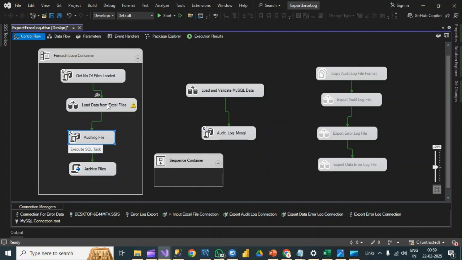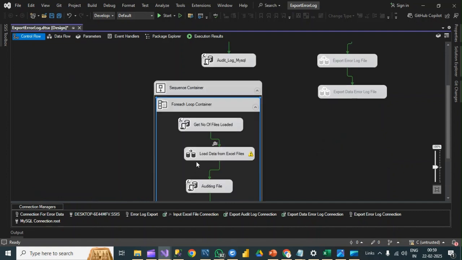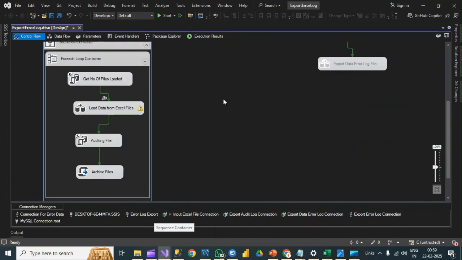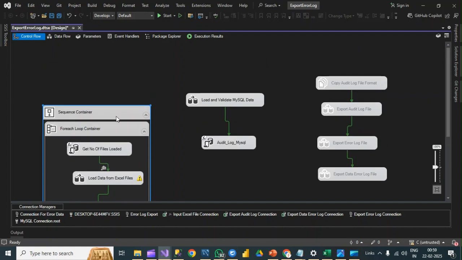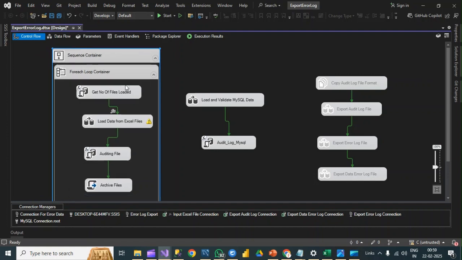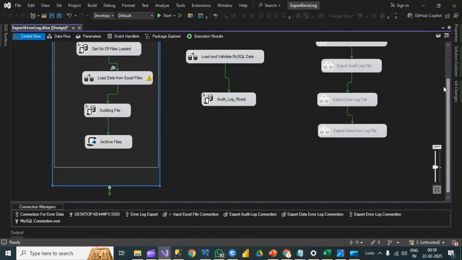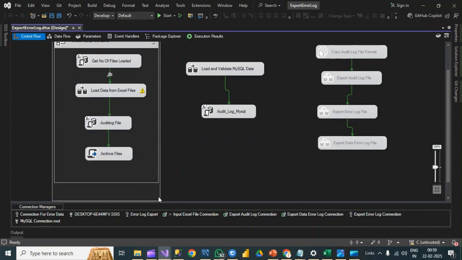So what I will do is click directly on this foreach loop container and drag and drop it into the sequence container. Now, if you check, you can directly drag it to the top one. You can also change some layout, like you can click on this.